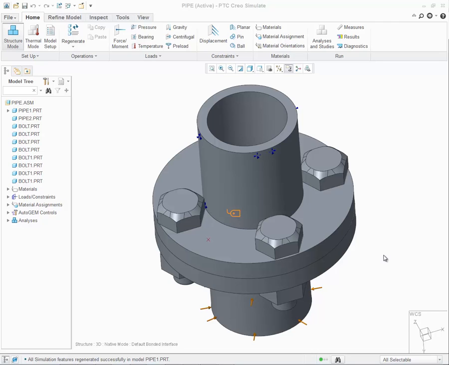In Creo Simulate 3.0, users are now able to easily create linearized stress plots for their model. Let's walk through the enhanced process. On the screen, you see a simple pipe assembly.